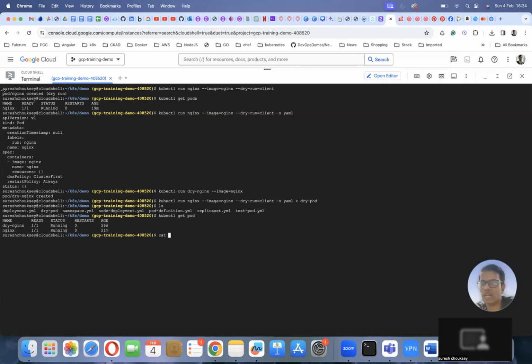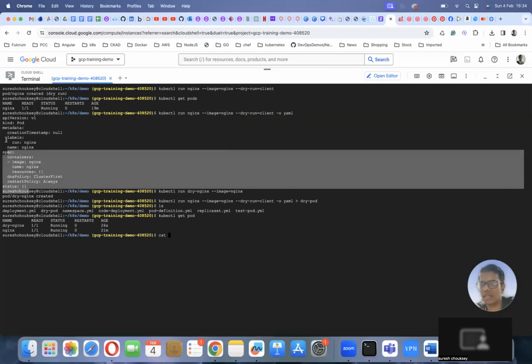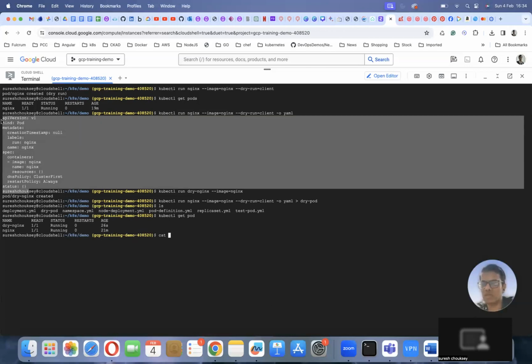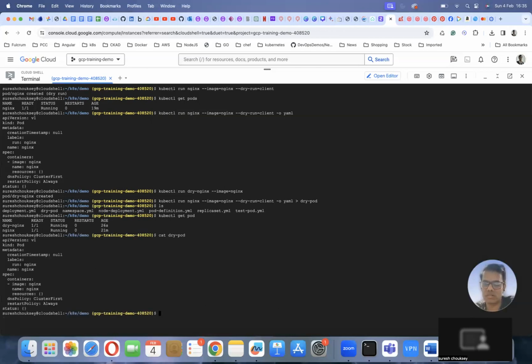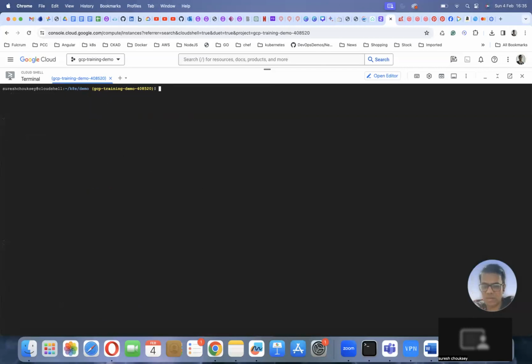Whatever output you have seen here, the same thing you can store in a specific file. So what is the file? Dry pod. Once you have the confirmation and all the validation, then you can create it with kubectl. And suppose I want to see if there is any error in that file, will it show now?